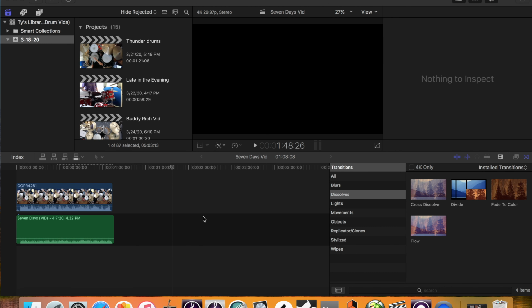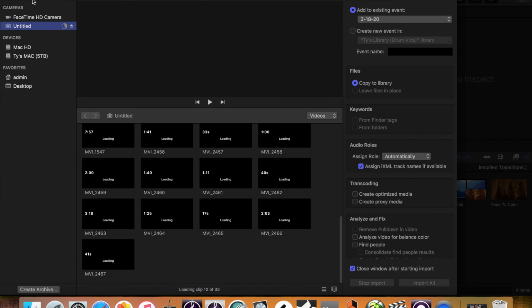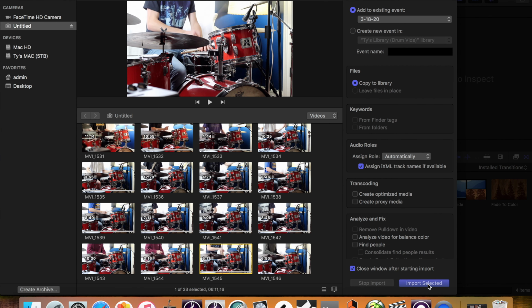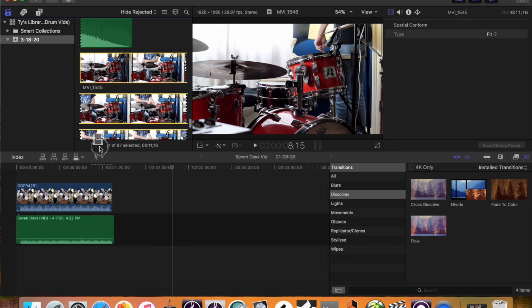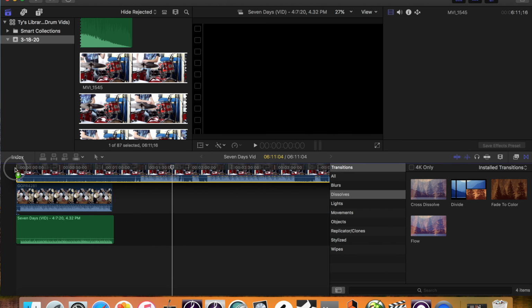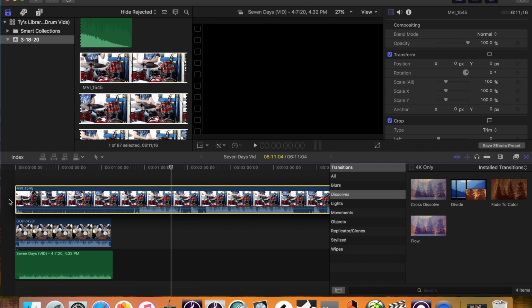So we've gone ahead and put in the other memory card for the other camera, and we'll go ahead and import that video as well. There it is right there. Import selected. We'll go ahead and same thing, we'll drag and drop this right on top of our GoPro video.